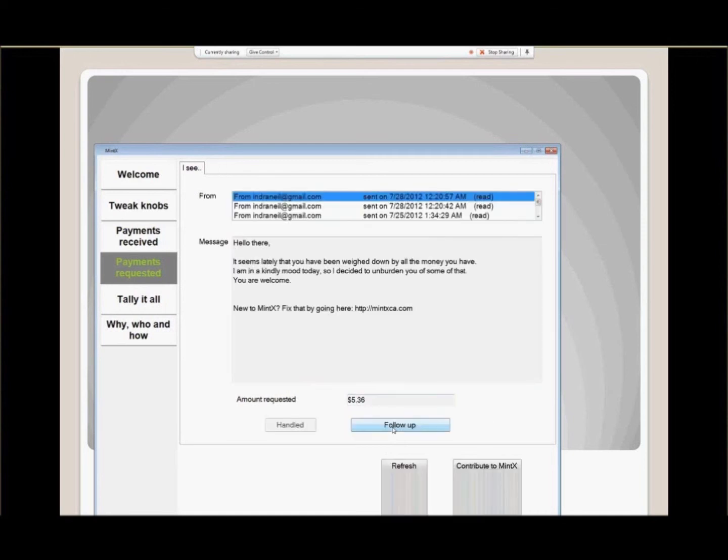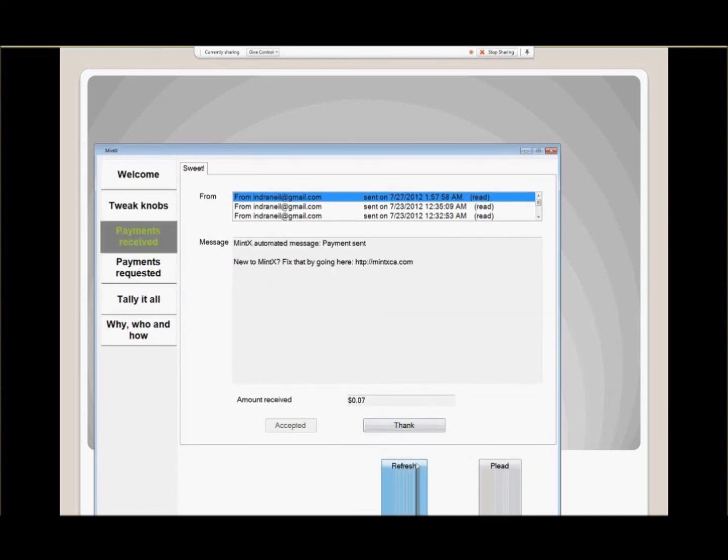And going back to the previous conversation, if I had chosen to ignore the mail, this mail would have been marked as ignored and nobody would have found out anything else. So I've now taken care of all my pending payments. I will go back now and see if my friend decided to pay me. I will hit refresh.